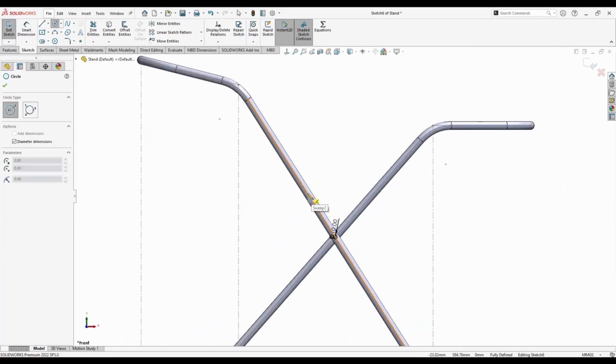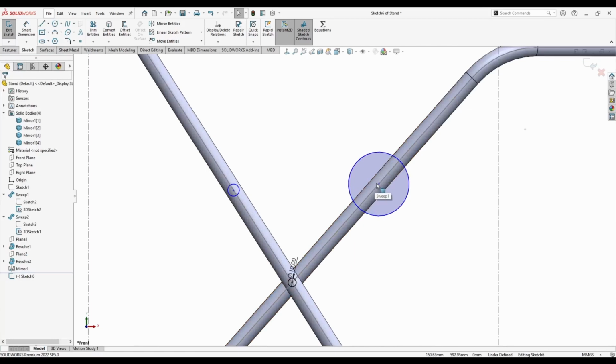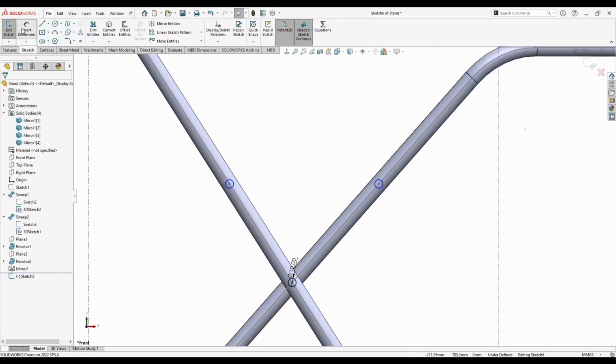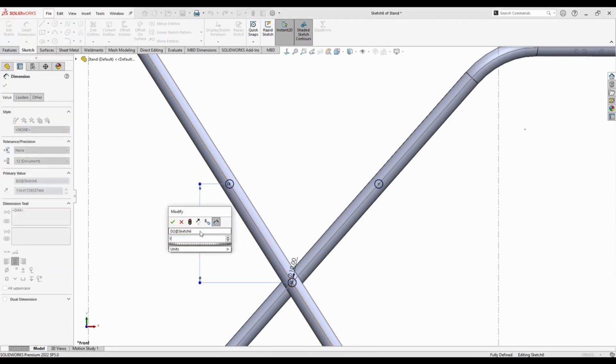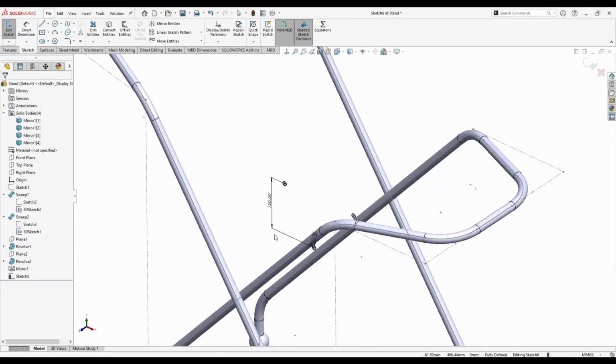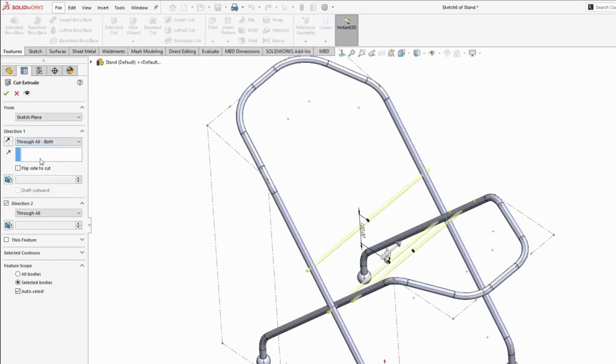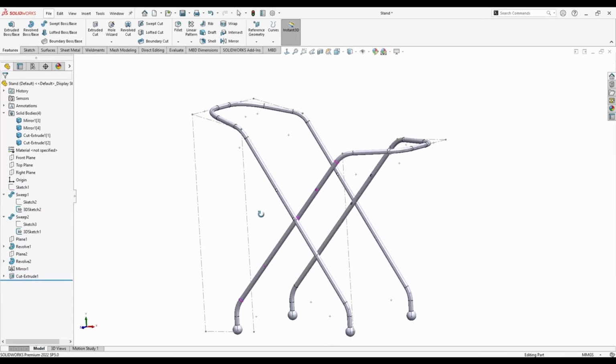And I will add 2 more, 1 on this line and 1 on this line. I can say that these 2 points are horizontal and these 3 circles are equal. Let's add another smaller dimension here, which is 120 millimeters. Let's just extrude these sketches. So let's go to Features, Extrude, Cut, Through All. Now we have the holes.